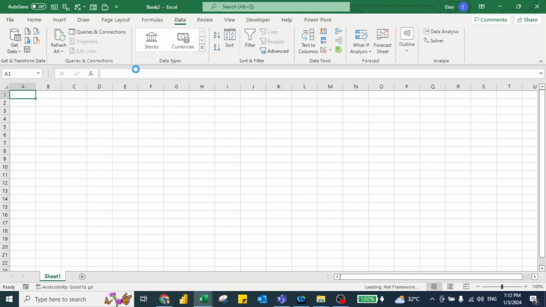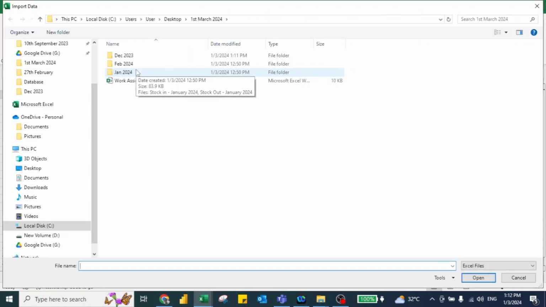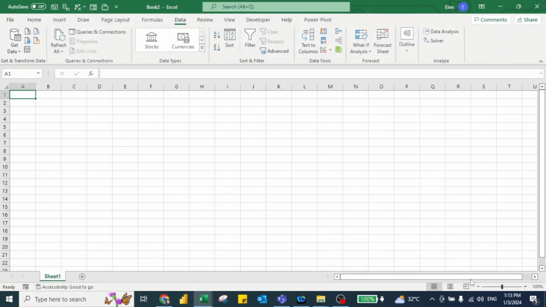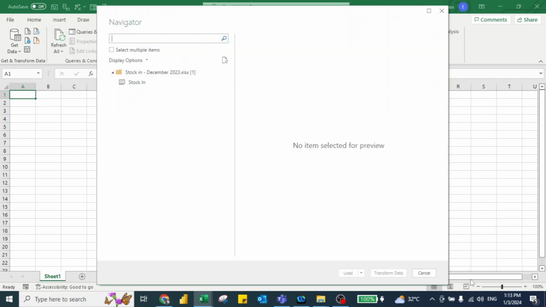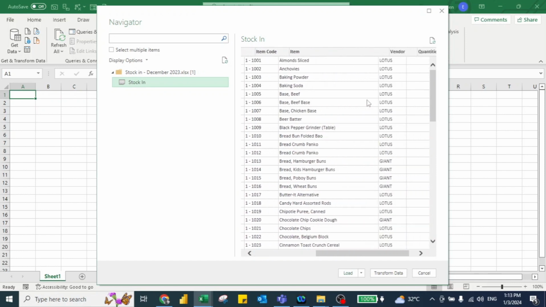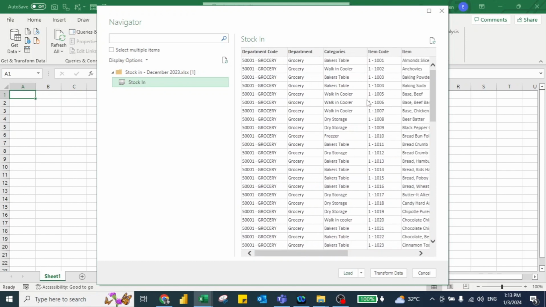I click this, and it will take some time to load, and then it will ask us which file we want to choose. I'm going to choose December, and the file named Stock In. I click this and press Import. It will take some time to connect, and then a big box will appear. This is the file that I want to choose, with all this data, the quantities and so on.